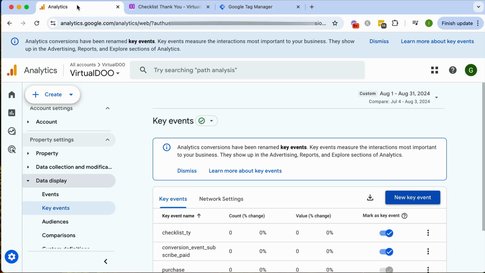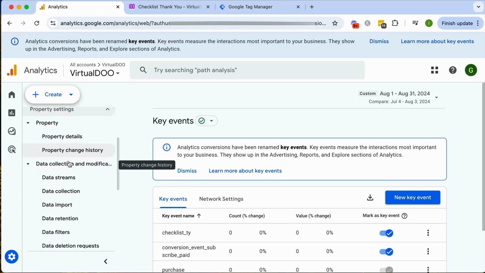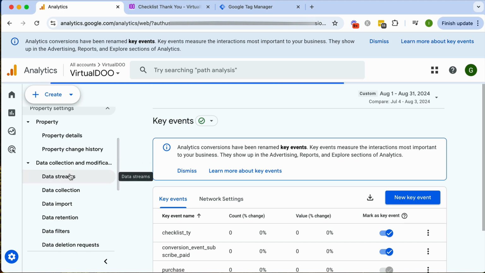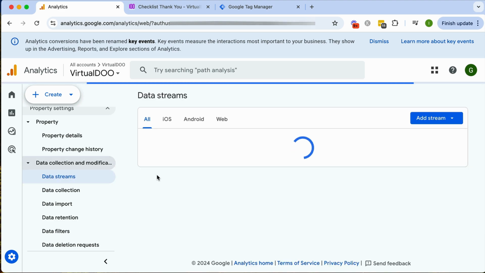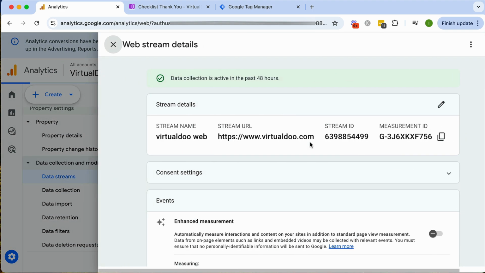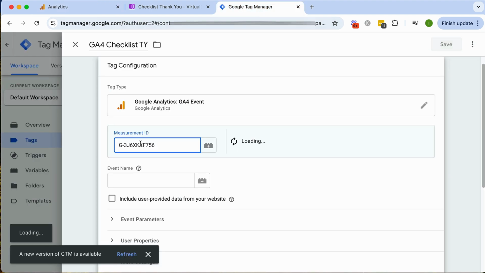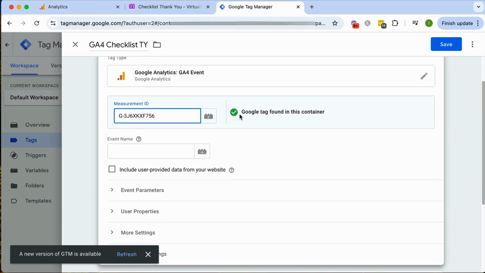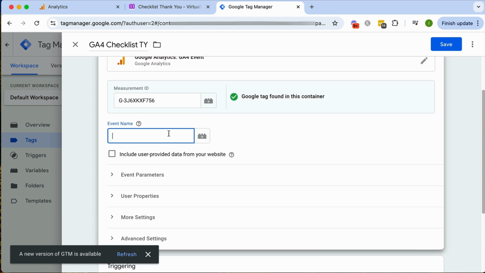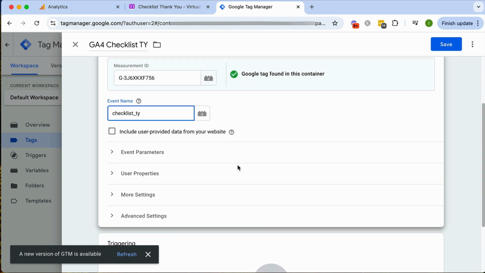So we have to go to Google Analytics. I'm going to go to data collection and data streams. Click on this, and this is my measurement ID. So I want to put in my measurement ID here. Cool, Google tag found in this container. That's great. And here is where we're going to put in our name. So it'll be checklist_ty for thank you.